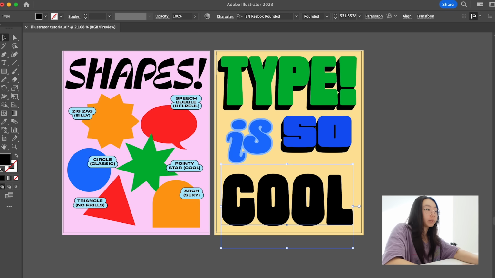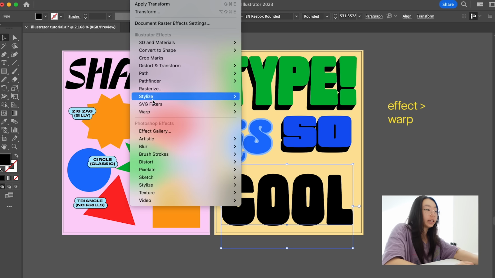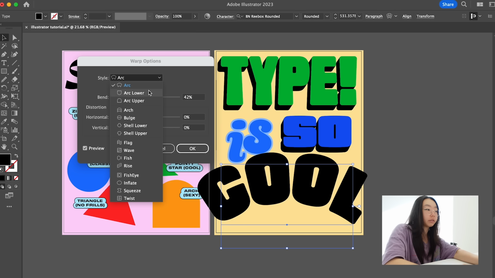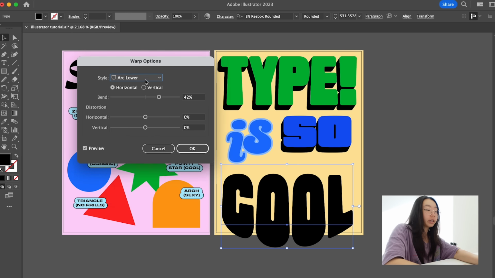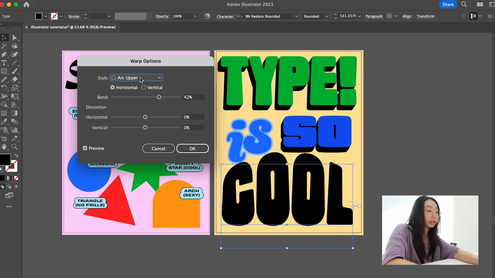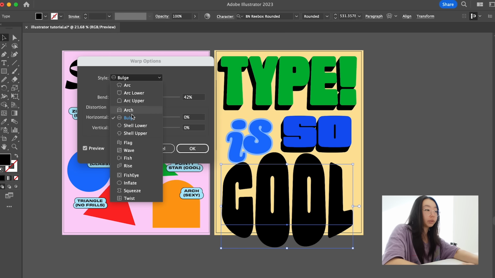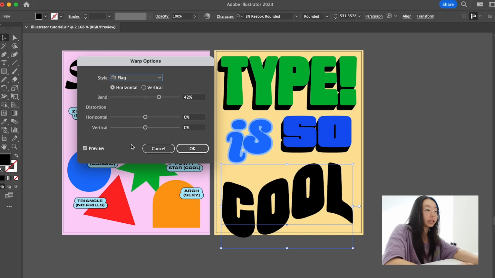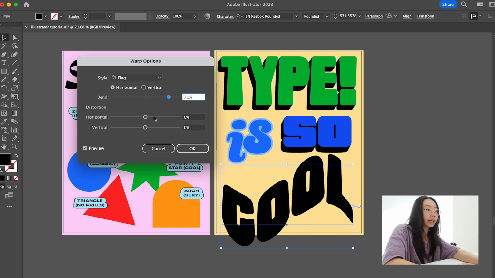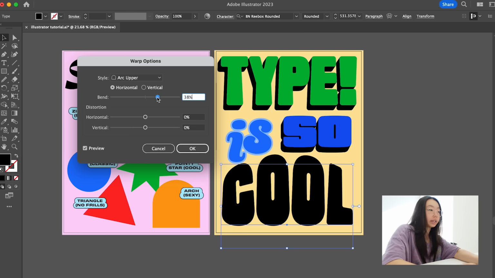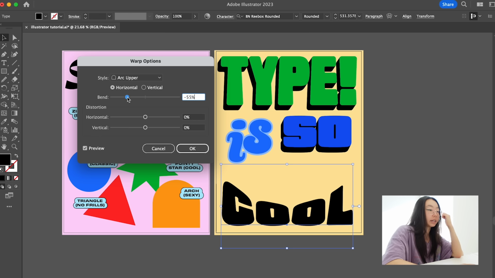So with this selected, I'm going to go to Effect and then Warp. And this opens up a whole bucket of really cool tools to use. Here we have Arc Lower, Arc Upper, which I really like and I think will fit really well into this poster. You can arch it, you can bulge it, you can do so many cool things. And you can change the way it bends. So yeah, there's a lot of fun things you can do here. But for now, let's just stick to Arc Upper, keep these guys normal, and then just change how dramatic we want this bend to be.